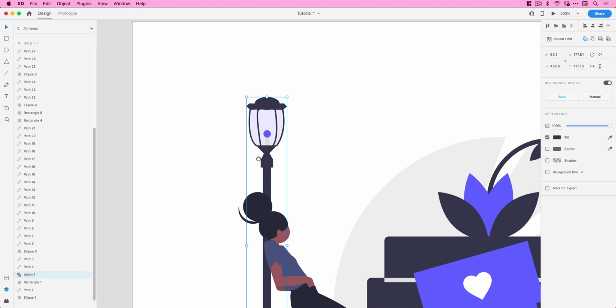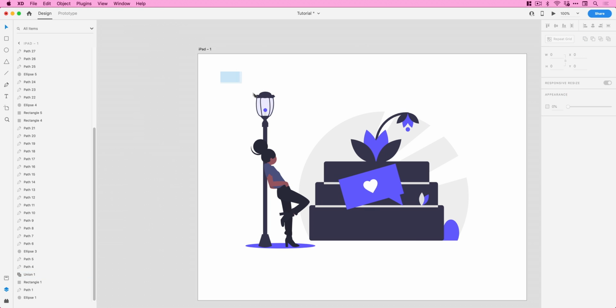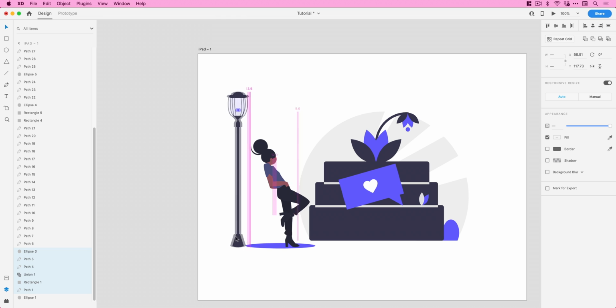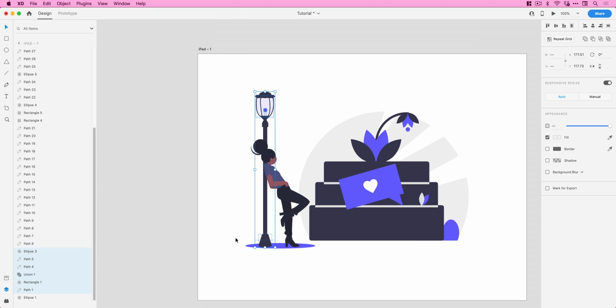Another way of doing this is just by dragging over everything. You can see all the layers become selected over here in the Layers panel, and I'll just grab the bottom. Have I got everything? Yes, and then I can right click and group, and I'll just call this lamppost. I think that's how you spell lamppost. Oh dear, I'll have to check afterwards.